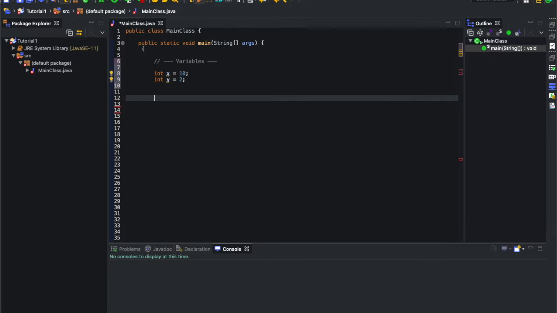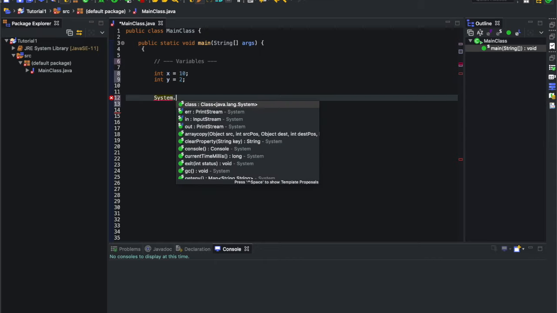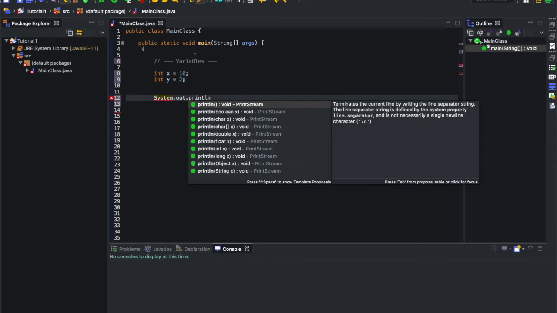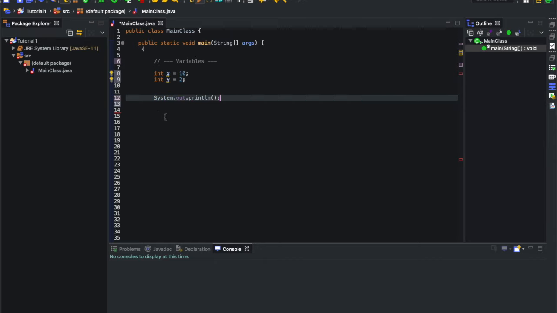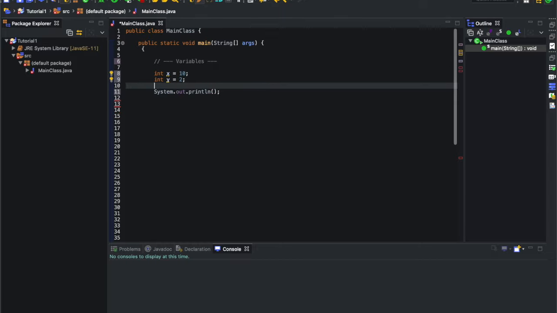Now, what if we want to print this to the screen? All we have to do is write capital S-Y-S-T-E-M, System.out.println. I said capital for a reason. You must put a capital. You must write this how it is. There's no slang in Java. You cannot use shortcuts. You have to write System.out.print.